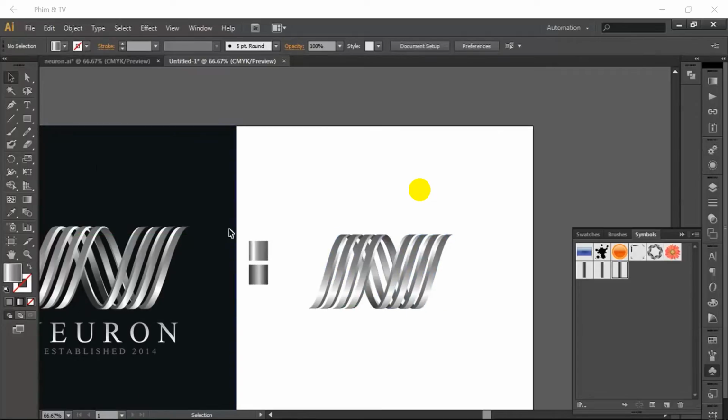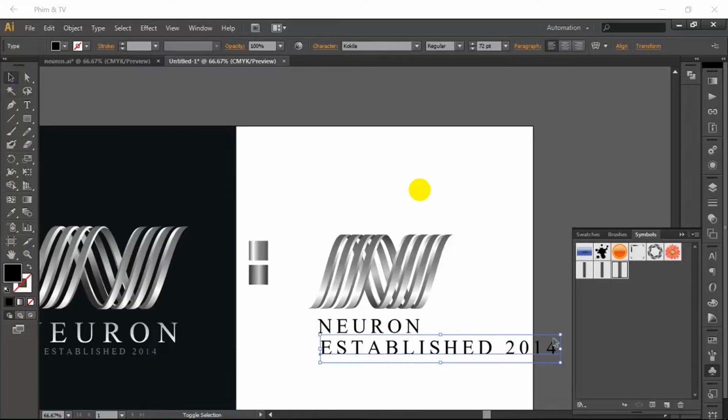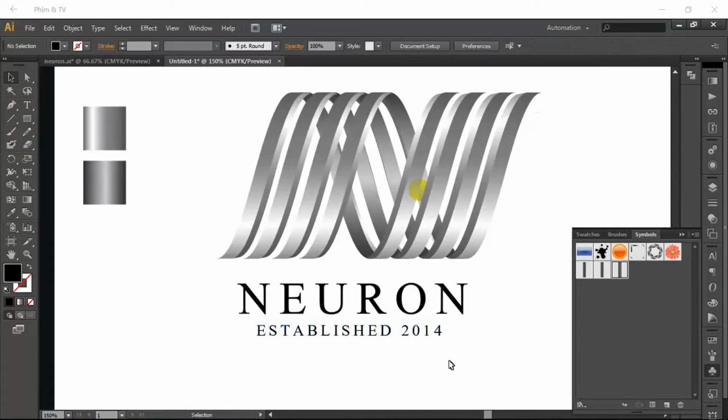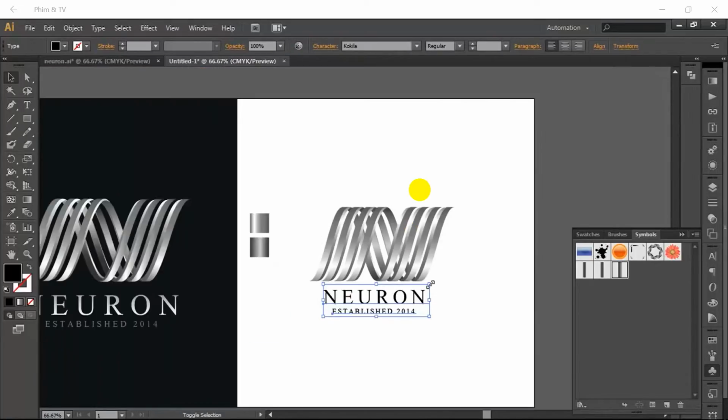Our next step is to create the text, so we'll go to the text tool. Here we'll write neuron. We'll duplicate this one and type ESTABLISHED 2014, and I'll scale this down and place it below there. Zoom in and place it properly in the center. Now I'll select this one and place it properly. If it's small, just scale it up and place it.